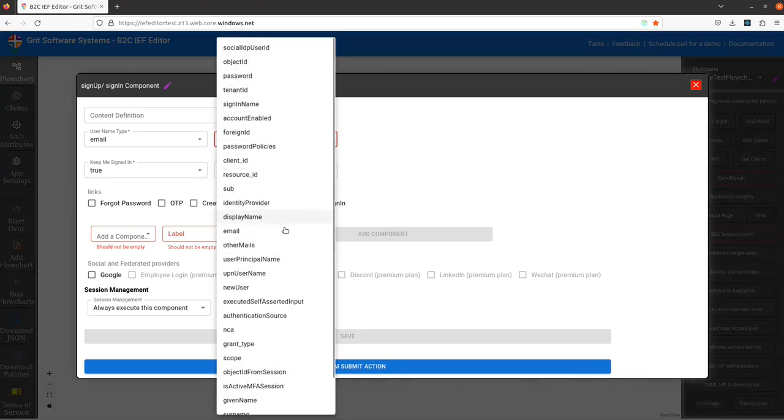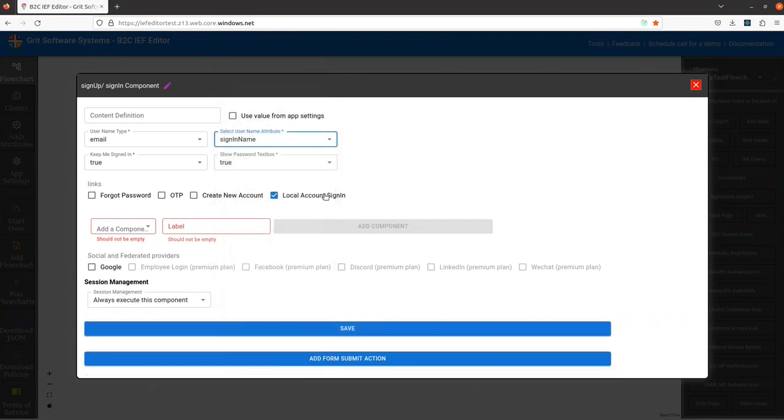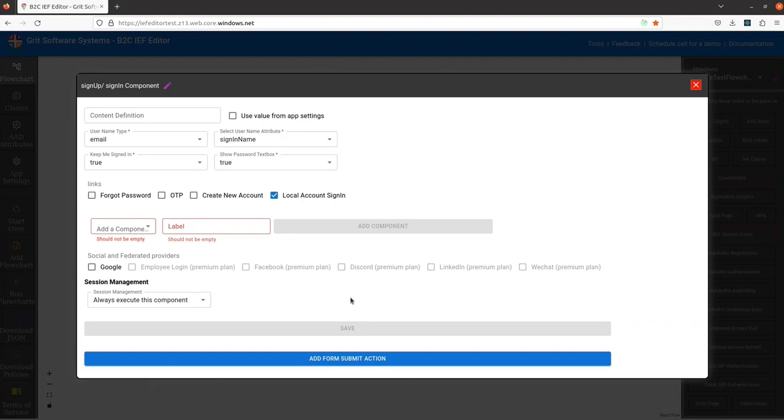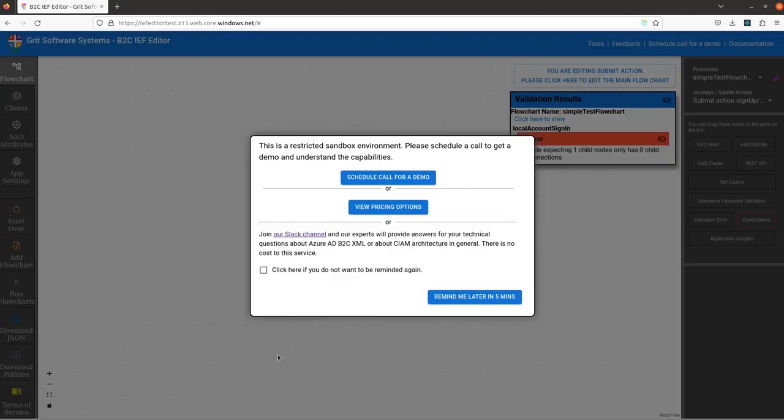These are all defaults that are enabled in the editor when you first open it. I'm going to have the user use their email to log in and store that in the sign-in name claim. I'm only going to be adding sign-in to this policy, so I'm not going to add additional links in this case. I'm going to select Add Form Submit action to add validations or other actions when the form this component represents is submitted by the user or attempts to be submitted.